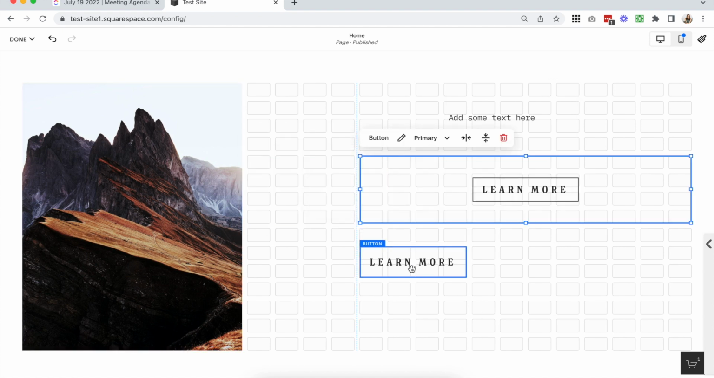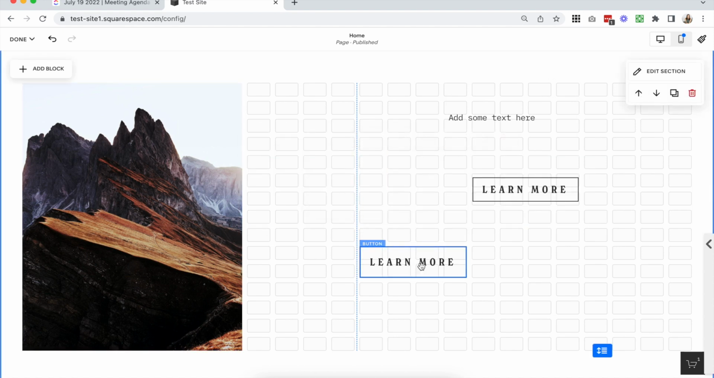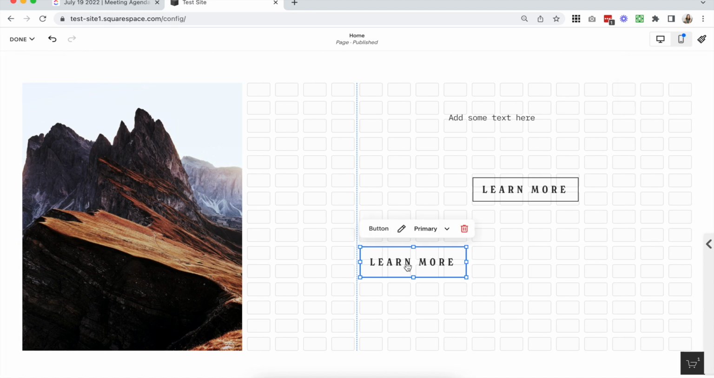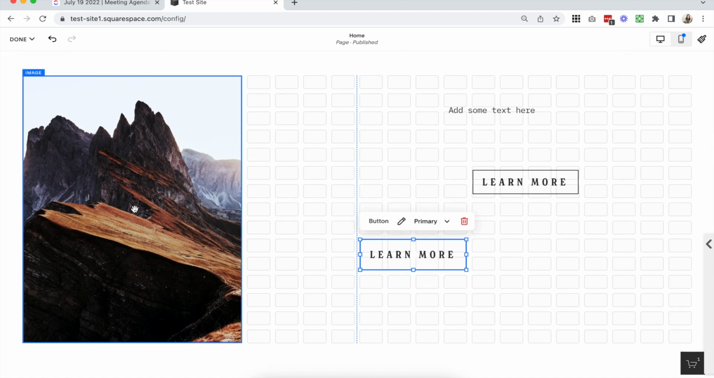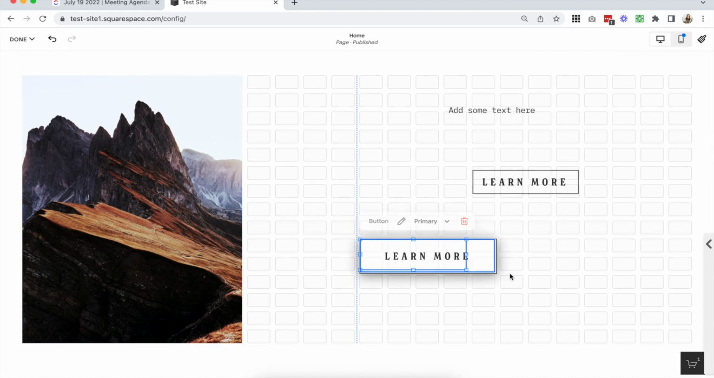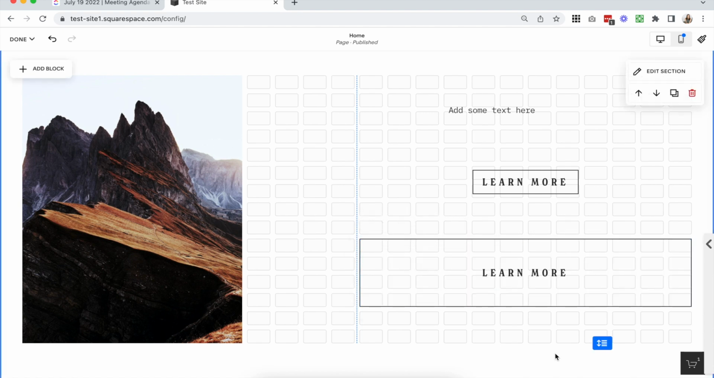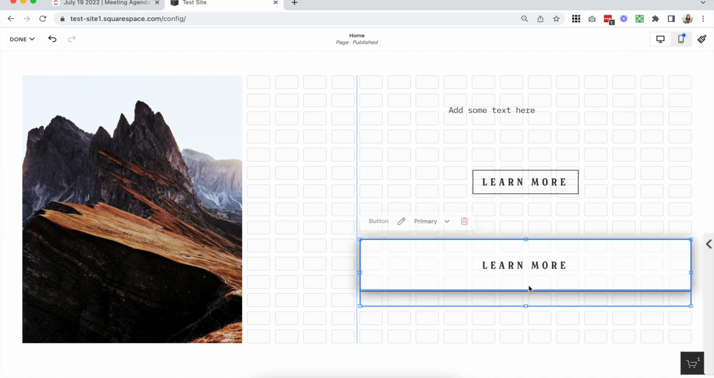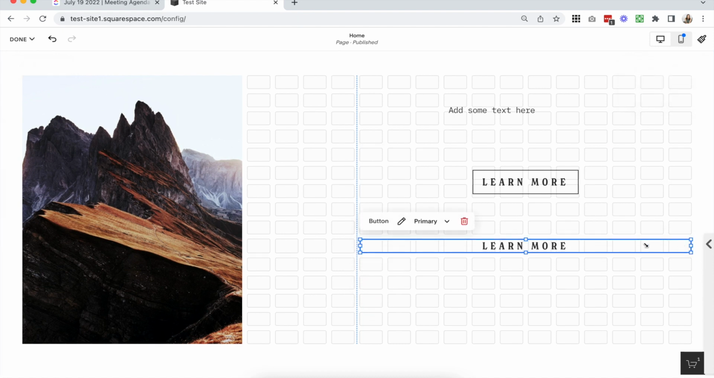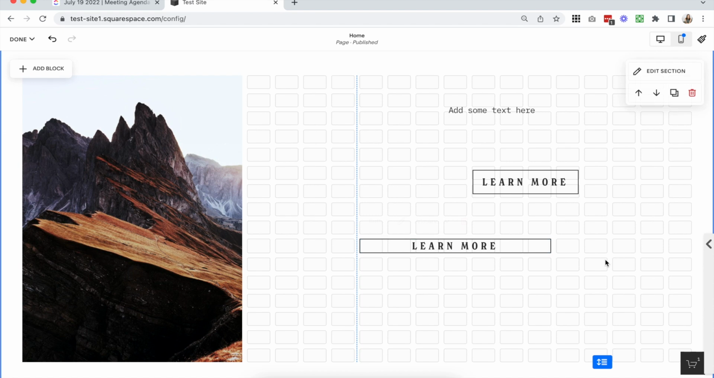Now, if we're using the fill button, this button is going to fill wherever you adjust the container to. Similarly to the fill image, as I adjust the container, the button just spans the whole container, and it actually doesn't use any of the padding settings that you set up in your site styles. So both of these are pretty cool. It just really depends what you want to do with that button and how you want it to look.